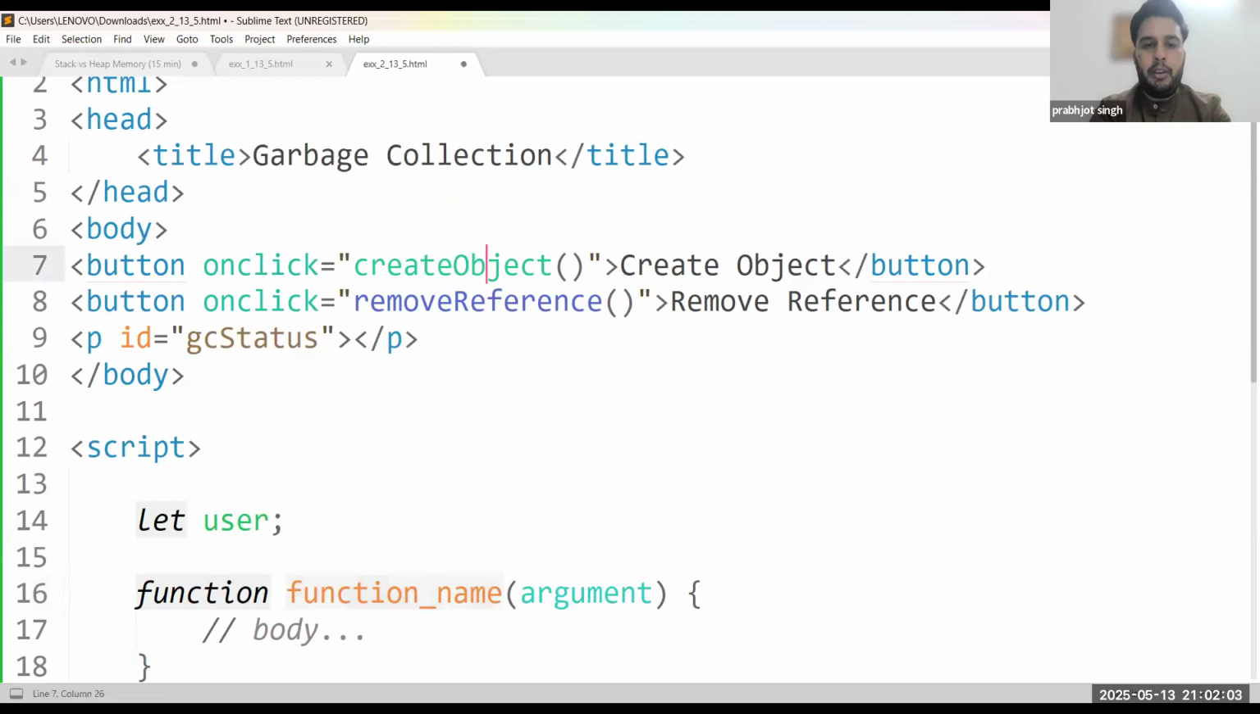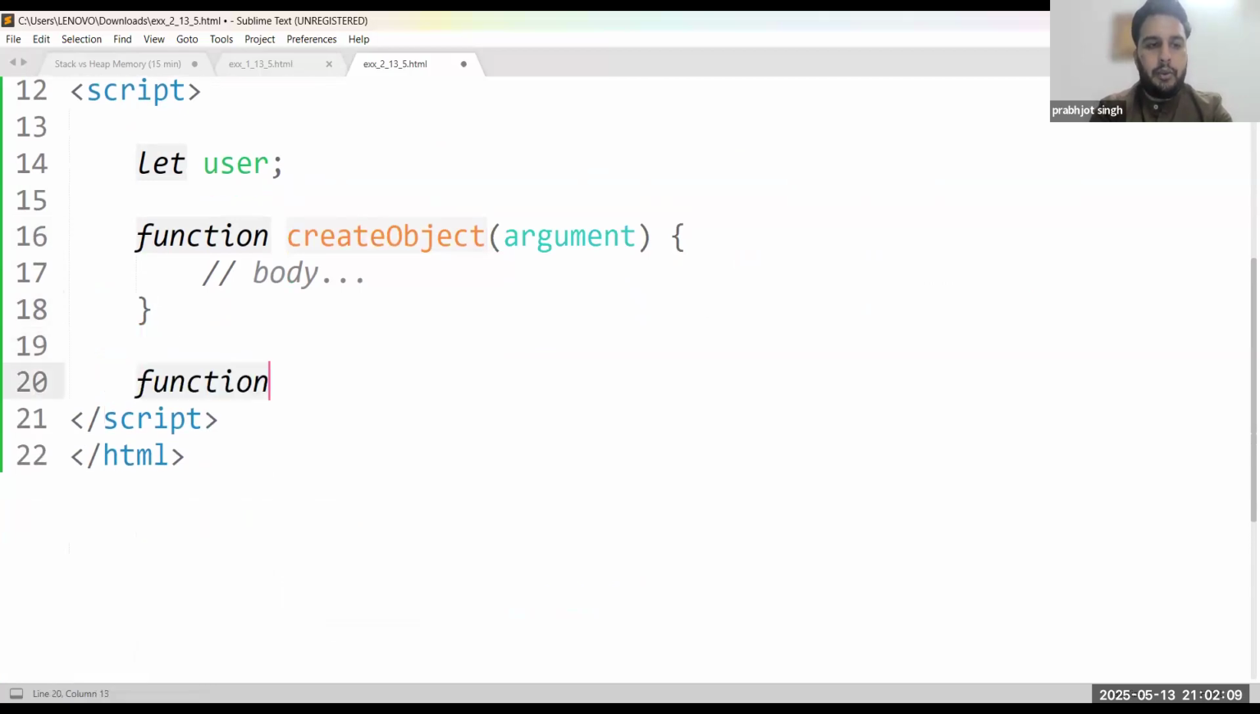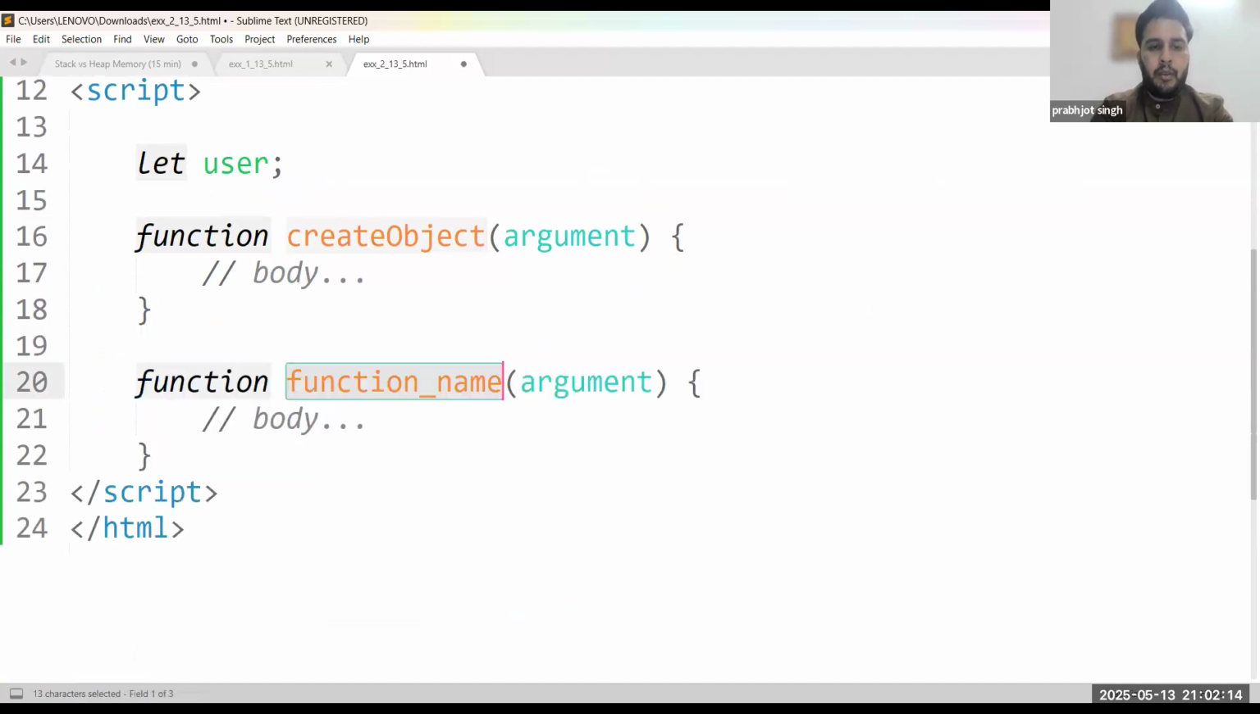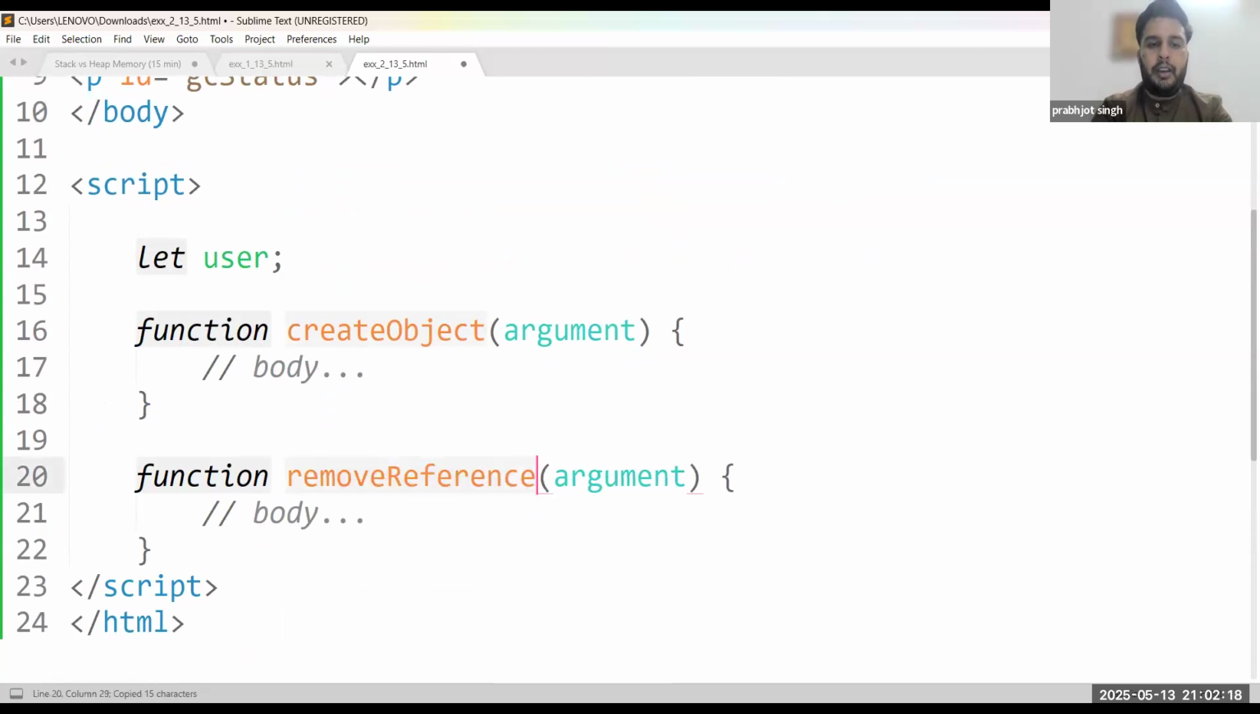And two functionalities we have to write. One functionality for create object, and another functionality we need to write is for remove reference. Okay. There are two functions that we are going to use. User defined. Okay. No arguments in that.